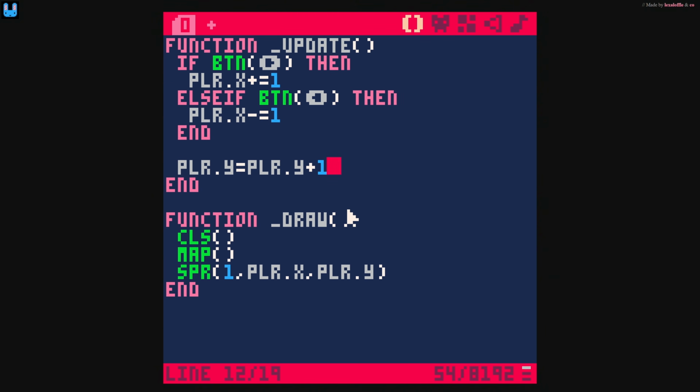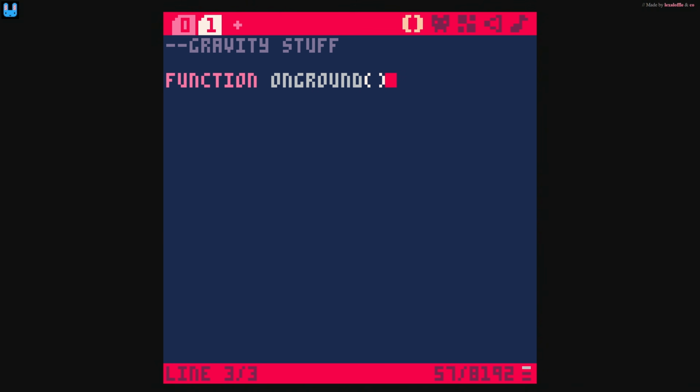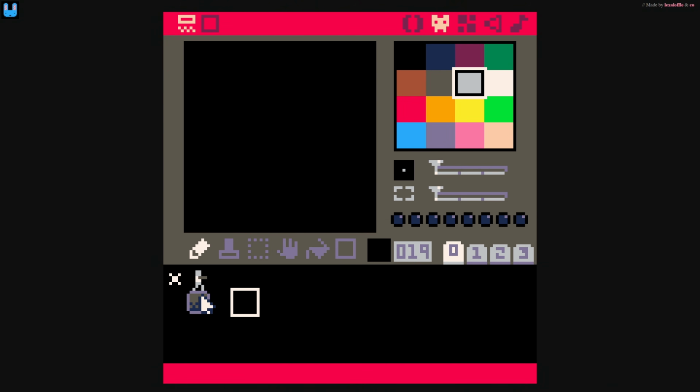Now, let's make a function called onGround. I'll make this on a new tab, I guess. We'll just call this gravity stuff. Let's make a function, and we'll call this onGround, like this. And this function is going to do a couple things. One is it's going to look and see if his feet are on top of the block like this. And then two, it's going to return true or false.